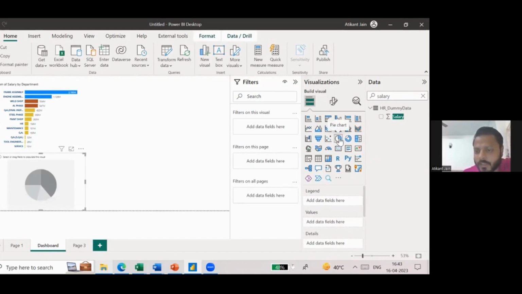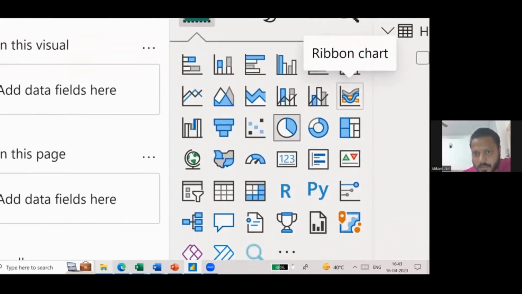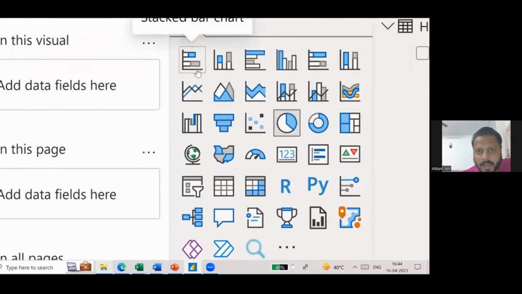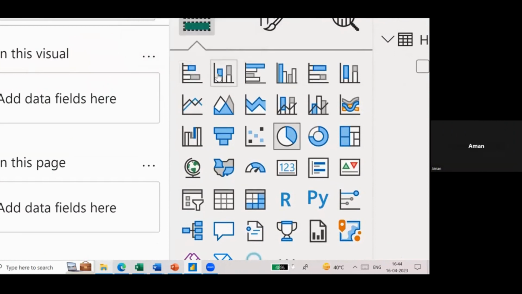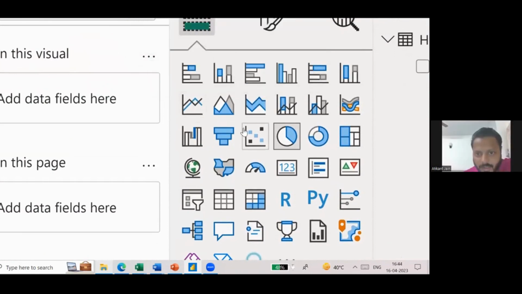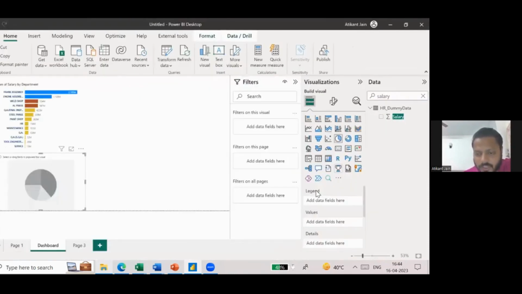If you hover over it, you will see this is a pie chart, right? So this is my visualization panel. If you see over here, I can have stacked bar chart, column chart. I can have area chart. I can have line chart. I can have funnel. I can have waterfall chart. I can have pie chart as I'm using right now. This is my data card, right? So these are the visuals which we can use.